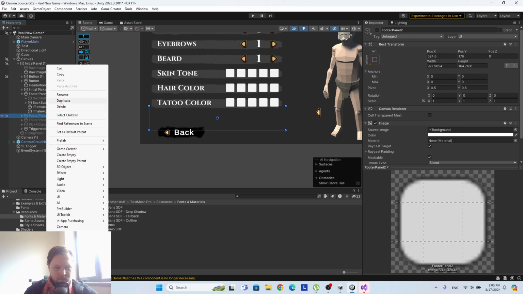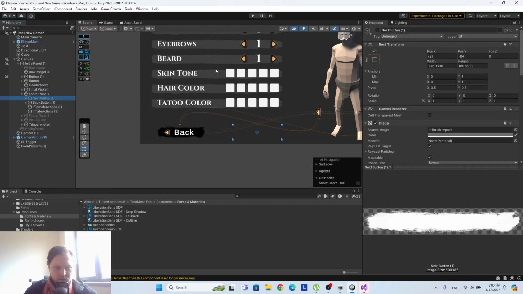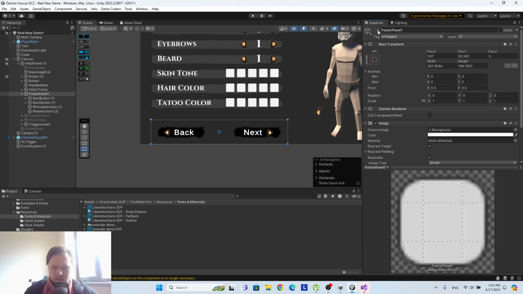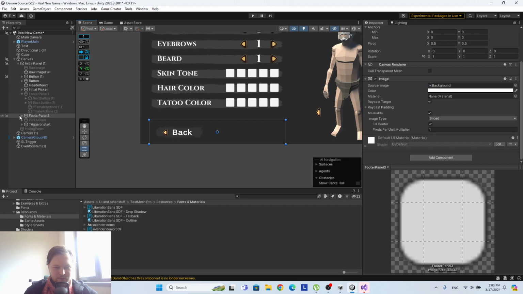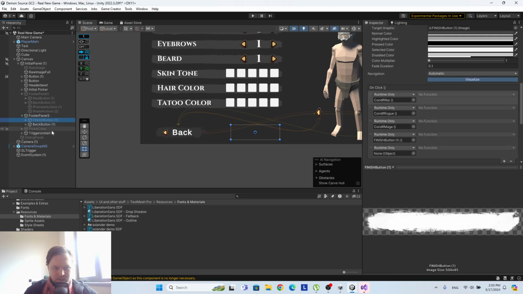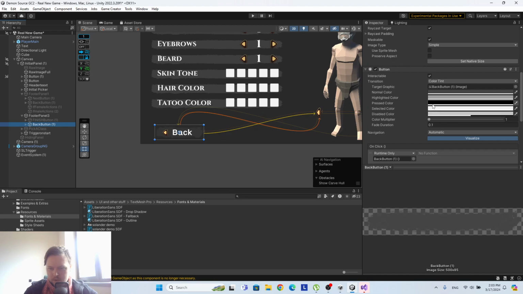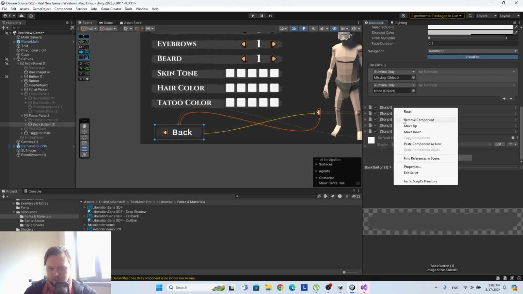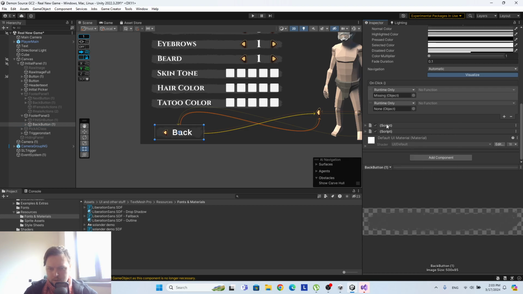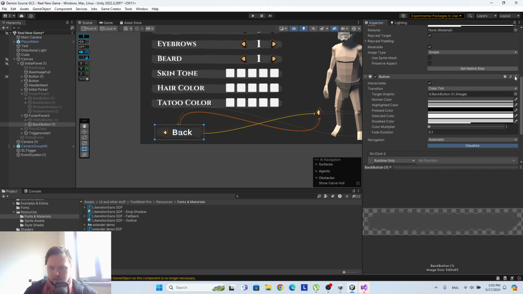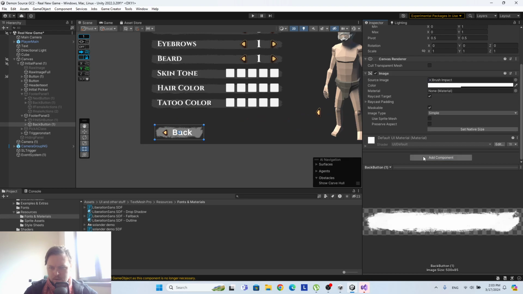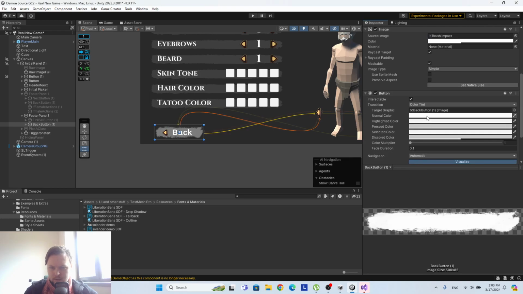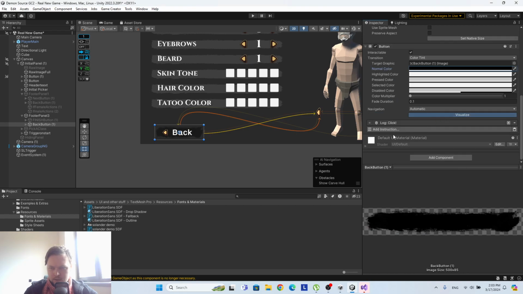Okay, I don't need second footer panel. I need the third one. It also should be placed lower. And I also don't have buttons here. Oh no, I have them. Okay. So for the back button, I need to add button here. Say it's black color.